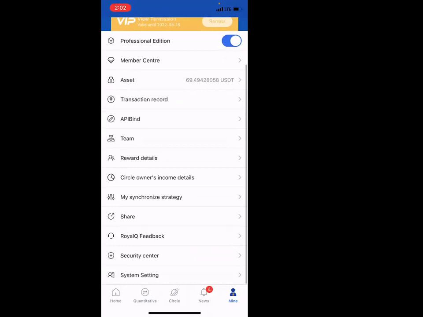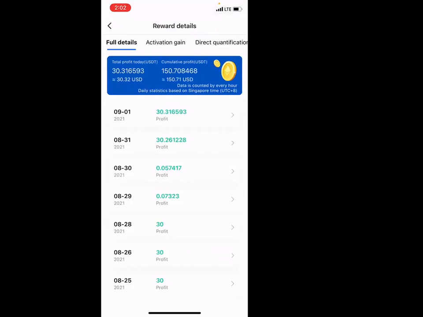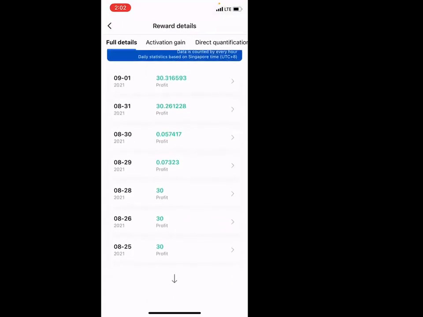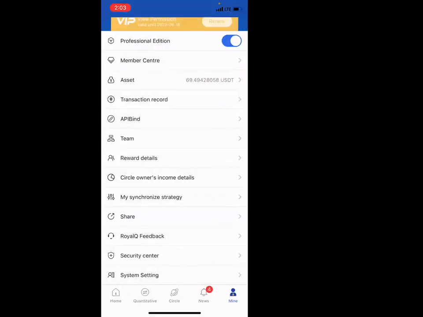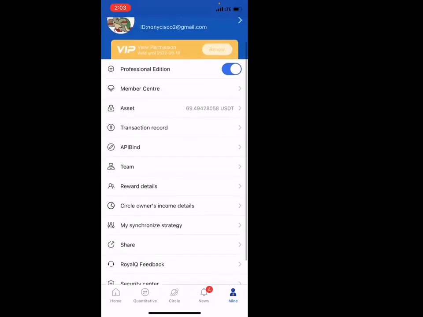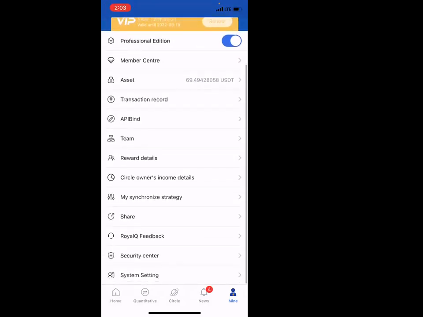If you want to see how those small amounts are coming from trading on other people's robots, you can go to reward details. For reward details, you can see how the money is dropping. Just today is 30.316593. You can see that. Small. And guess what? It will be accumulating. You can see clearly, I'm less than 2 weeks old in this, and I've already made $200 and something out of my $500 start of capital. You can see how amazing this can be.